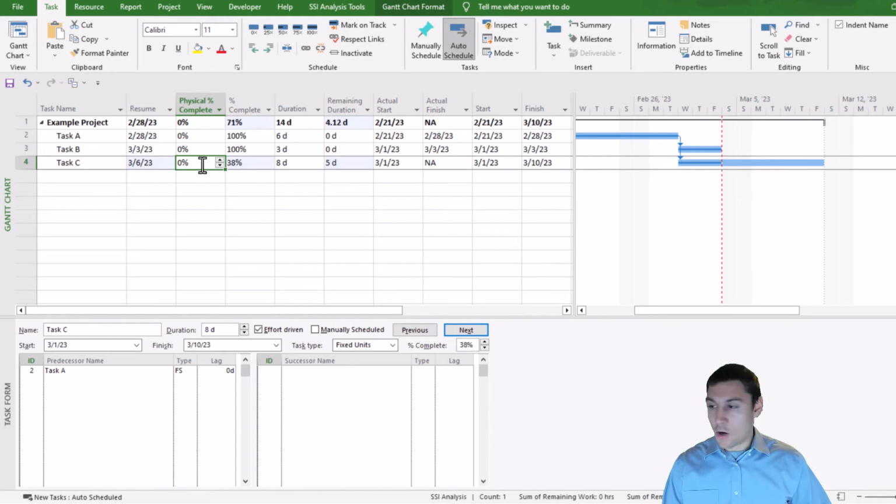And we know that the person responsible for the task only thinks that it's 25% done. We can take that 25 and plug it into the physical percent complete column. Now this task is also properly statused. Let's run through one more scenario with task C.